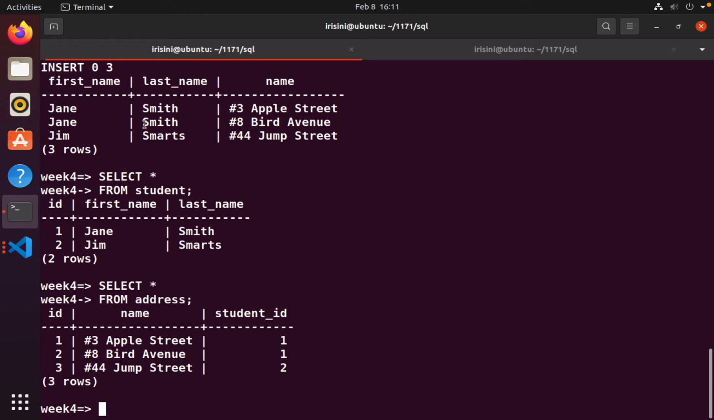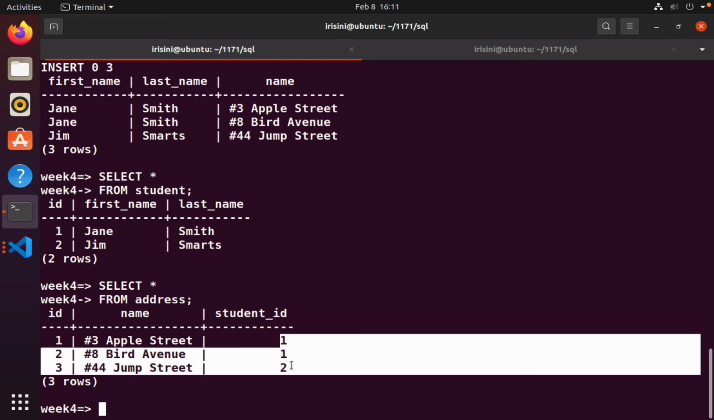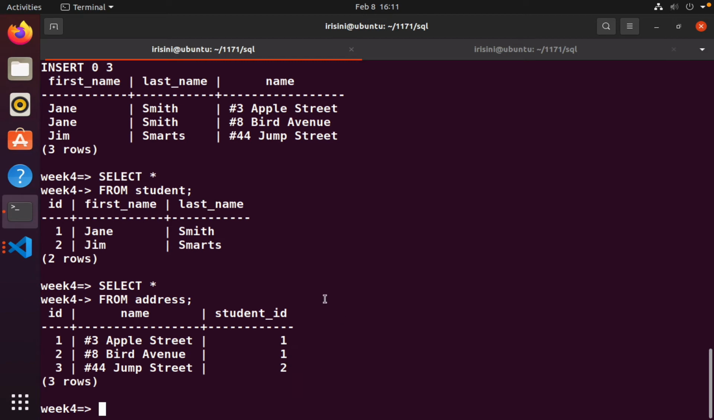So 2 rows for Jane Smith because Jane Smith has 2 addresses, and then 1 row for Jim Smarts. So the principal can just look at this report and say, oh, Jane Smith, 2 rows; Jim Smarts, 1 address. That's what you use the joins for. The joins are used to produce a report, and to produce the report, you have to bring the tables back together. These values here, 1, 1, 2, refer to these values here, 1, 2.